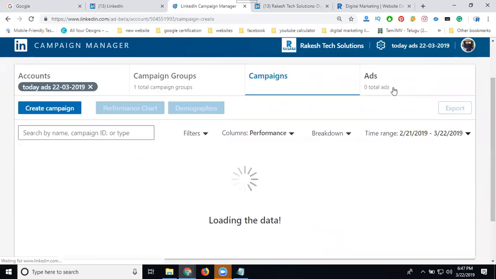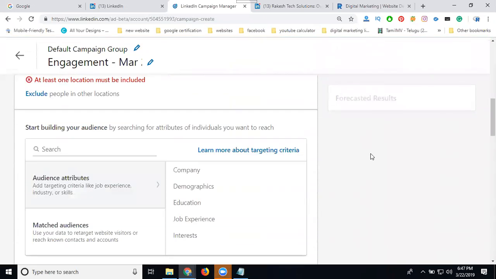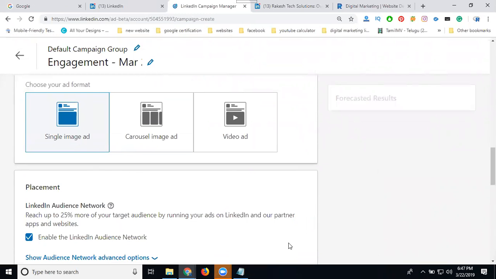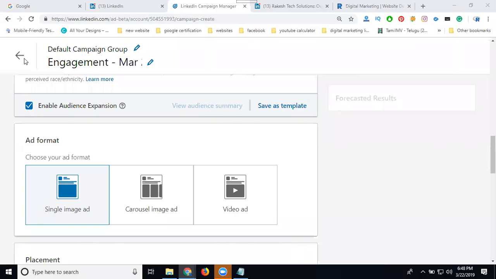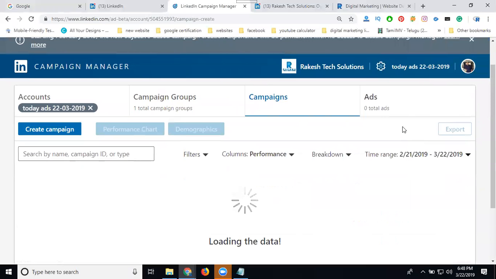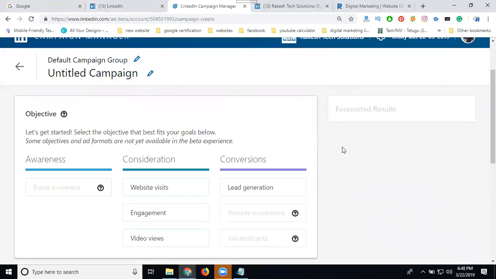Okay, campaign. Second one, engagement. We'll have a total of three: single image ad, carousel image ad, and video ad. So these types of ads can be created using LinkedIn. Most of the people use it with the company page. Without a company page, we can't create any ads using the LinkedIn option.